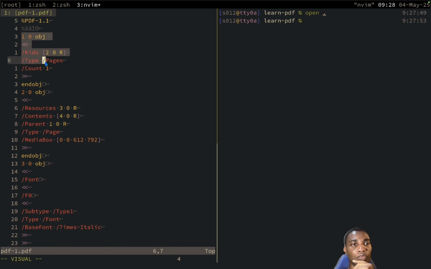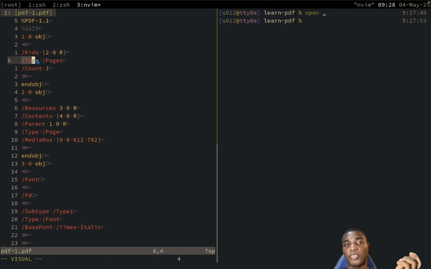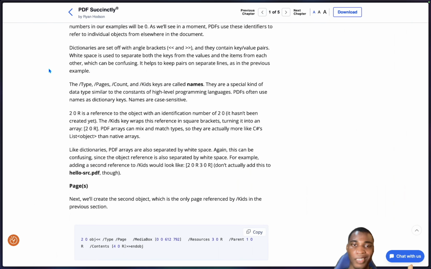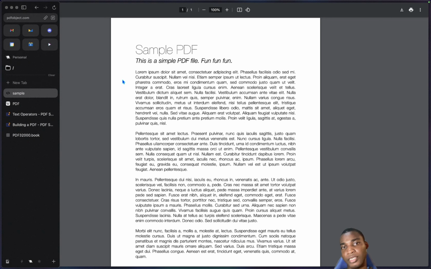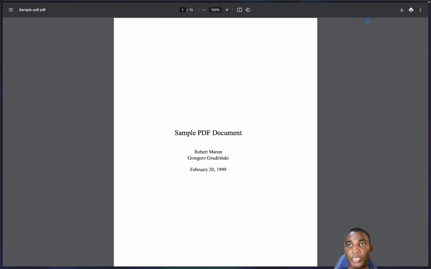So the first object we found in the PDF has a type. Almost all, if not all, dictionaries always have this type. Then it specifies the type. So it has a type of Pages and it says Count 1. That means this PDF has only one page, right? If we downloaded another PDF, like a test PDF online that has more than one page, for example, this is a 10-page PDF.